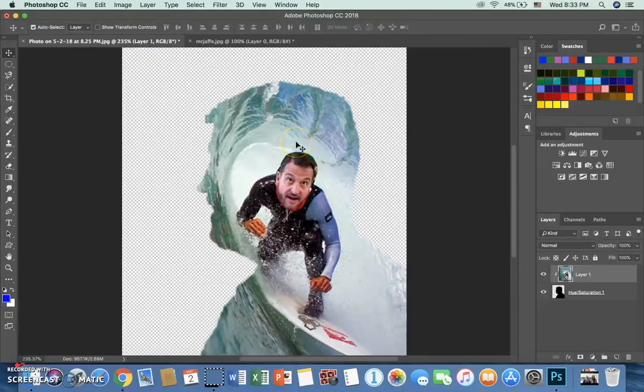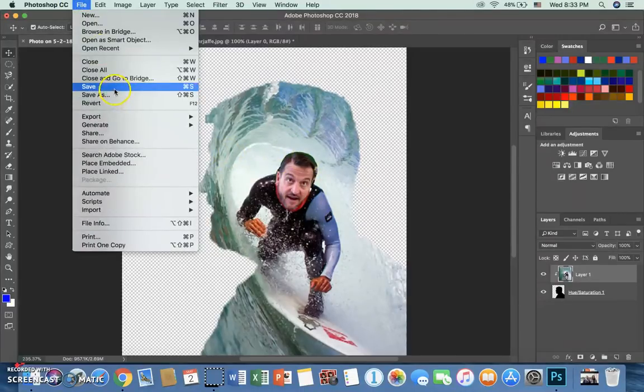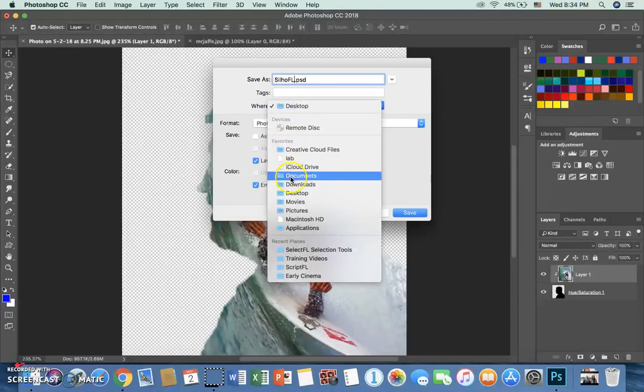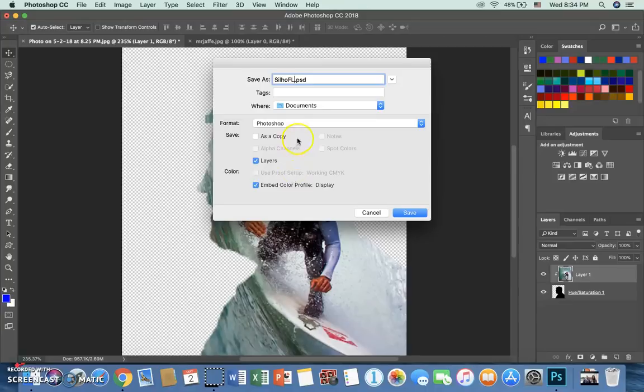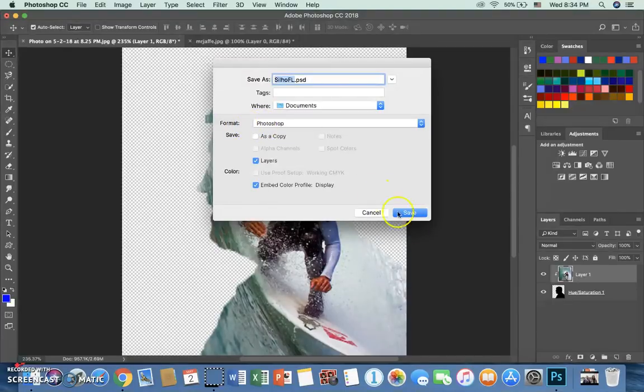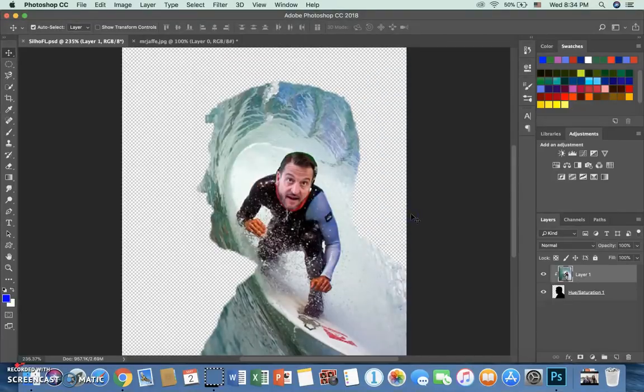And then once you're done, you can File and Save. And we're going to call this SilhoFL for silhouette. So silhouette, so SilhoFL. And we're going to put this in your documents folder. And we're going to make sure it's a Photoshop document for the format. And we're going to click Save.